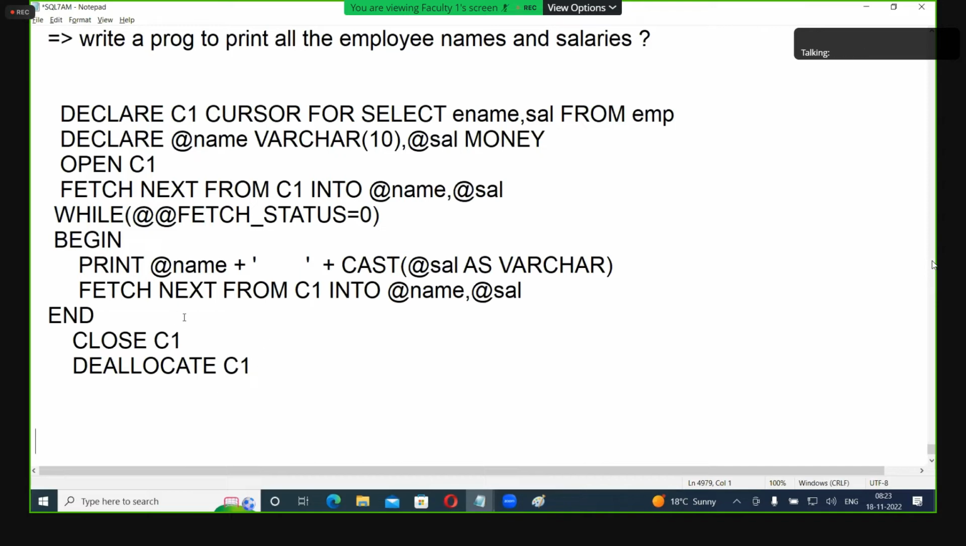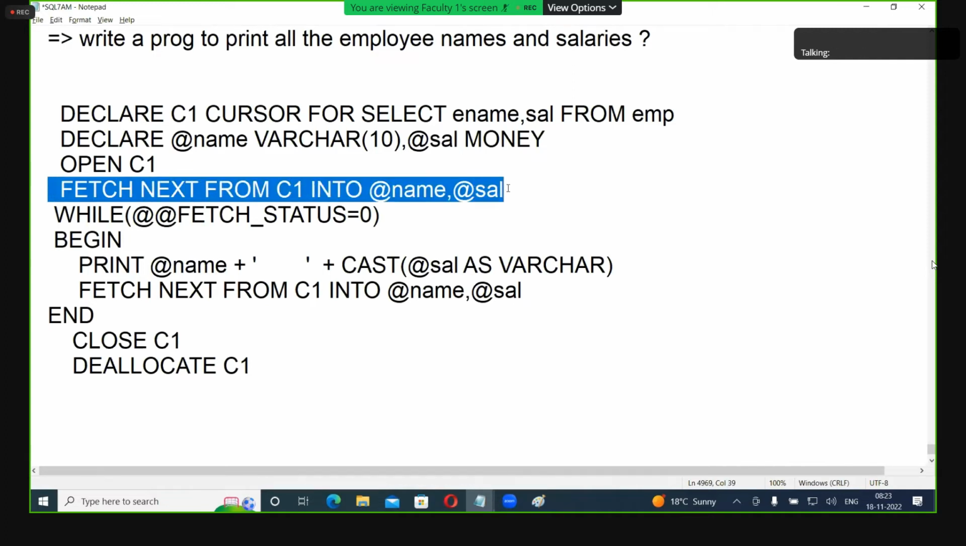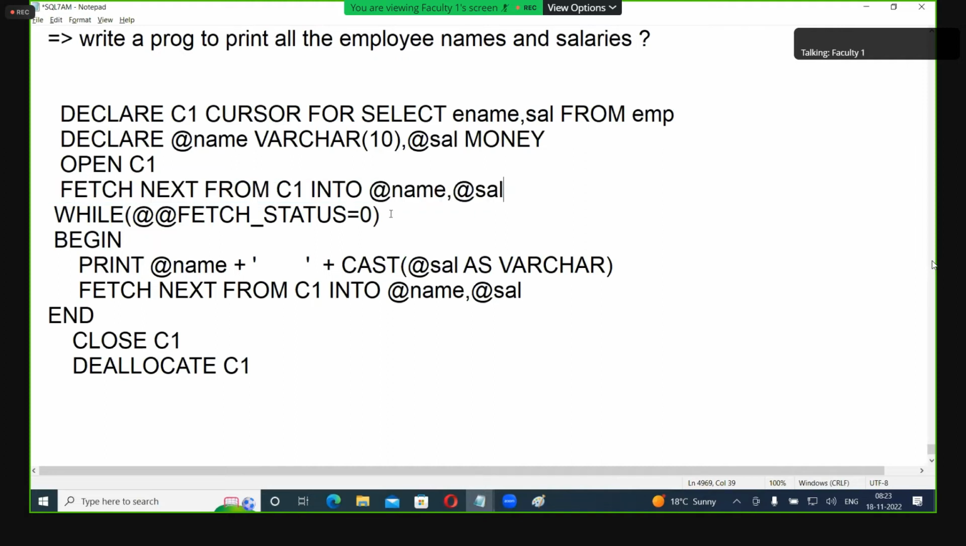Now, why do we write two fetch statements? One is to start the while loop. If you don't write this fetch statement, what is the condition? The while loop condition is fetch status equal to 0. Fetch status gets the value 0 or -1 only after execution of a fetch statement. Without executing the fetch statement, fetch status is nothing.